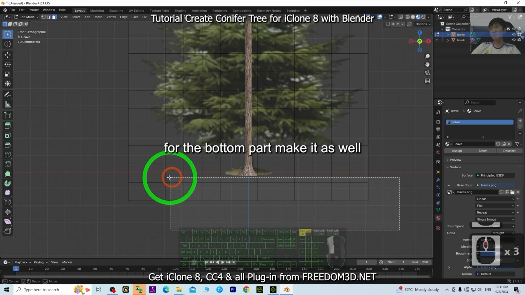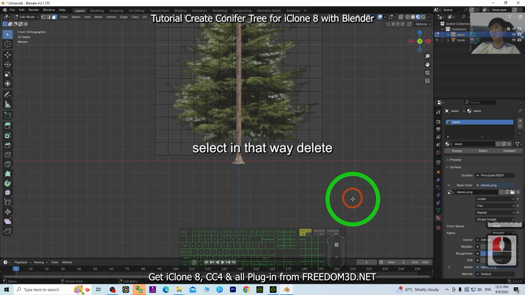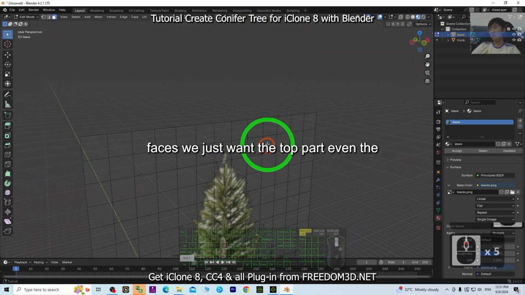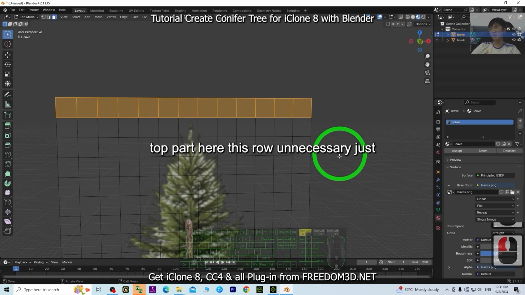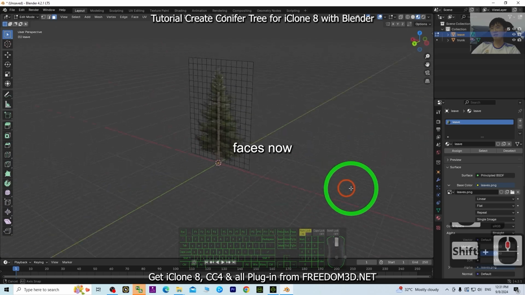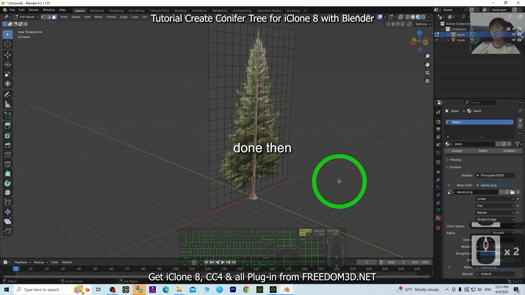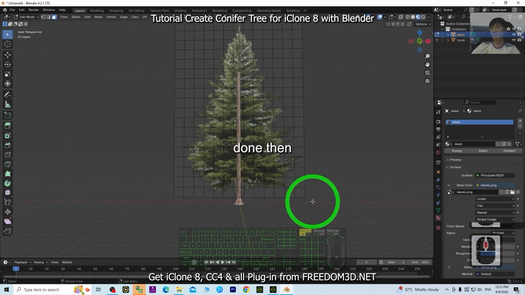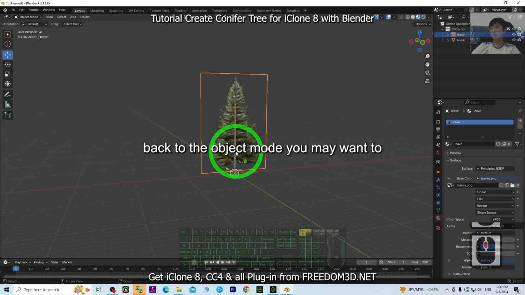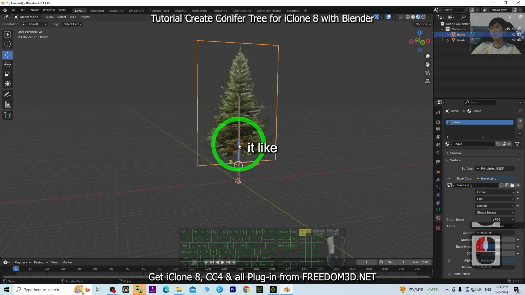For the bottom parts, do it as well. Select in that way, delete faces. We just want the top part. Even the top part here, this row is unnecessary, just press delete the faces. Now done. Then back to the object mode. You may want to lift this up in this way. Just make it like this.